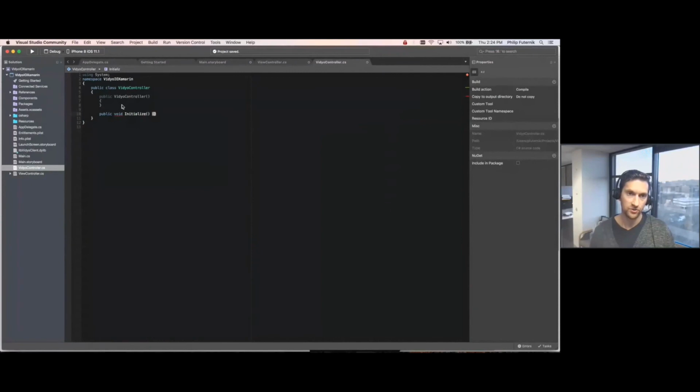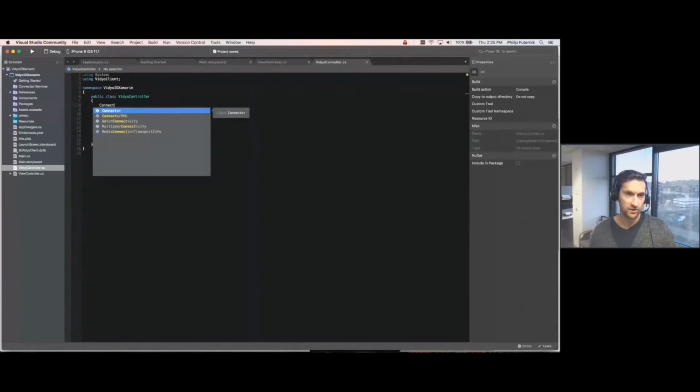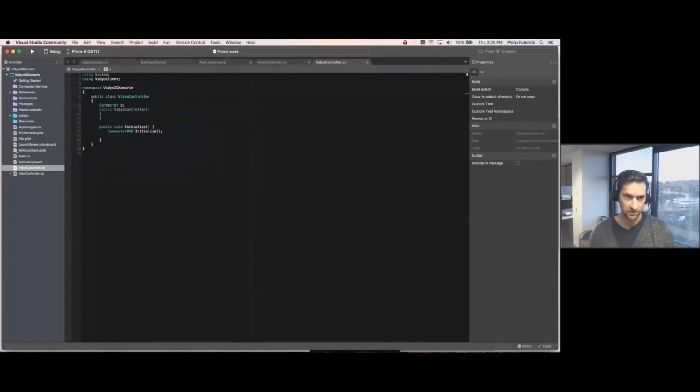So we'll call Initialize. Now in this Initialize, we're going to want to call, as we detailed in the slides earlier, connector package dot initialize. The reason it is not happy with that is that I didn't add the namespace to use Video client. Okay, and after that, we're going to need a connector object. So let's create a member variable out here called connector. Call it C, and construct it.